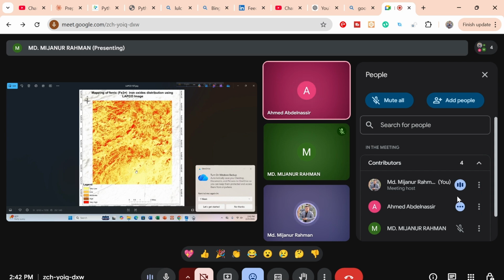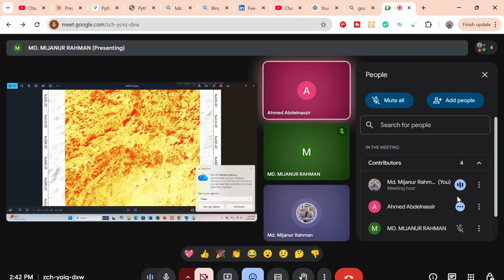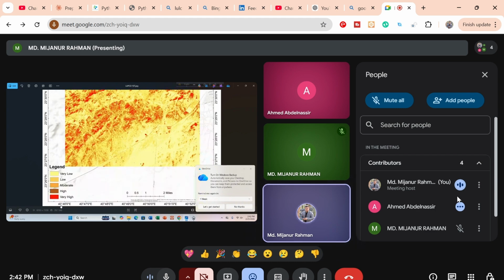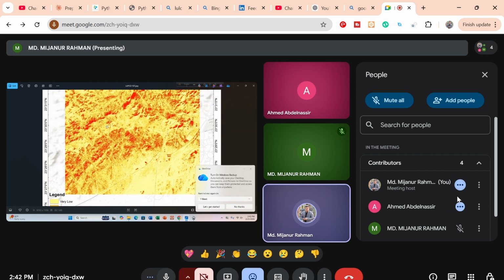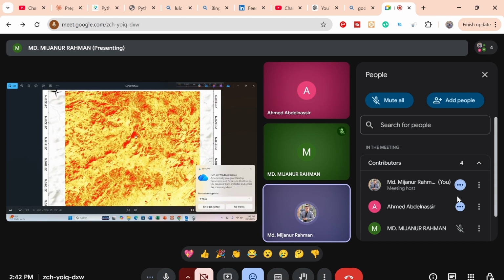So this type of red color, you're indicating the high potential zone of iron oxide? This type of red color you can see. Red is very high. Okay. This type of red color indicates the very, very high potential zone of ferric iron oxide distribution.